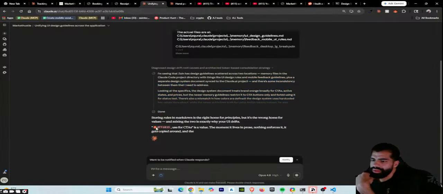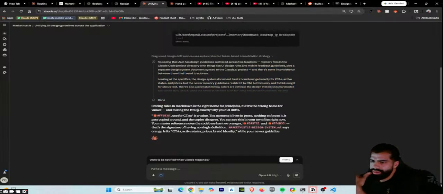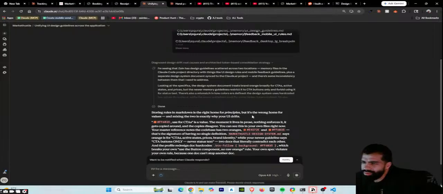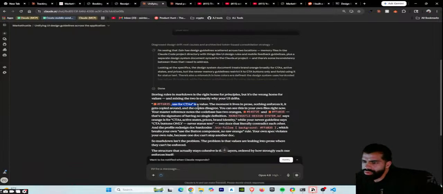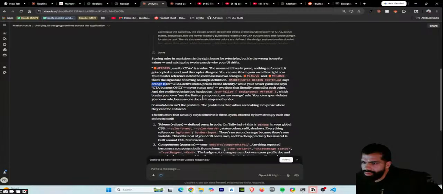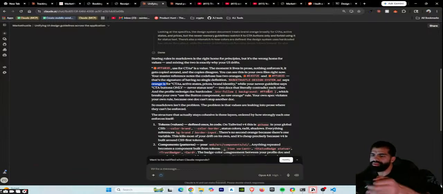Okay. Storing rules in Markdown is the right home for principles, but it's the wrong home for values, and mixing these two is exactly why UI drifts. Orange used for CTS is a value. The moment it lives in prose, nothing enforces it. It gets copied around and the copies disagree. You can see this in your own files. Your master reference notes codebase has two oranges. That's the signature of having no single definition. One says orange for CTA is active stage brand, while your newer guidelines say CTA buttons only, never status. Two docs.